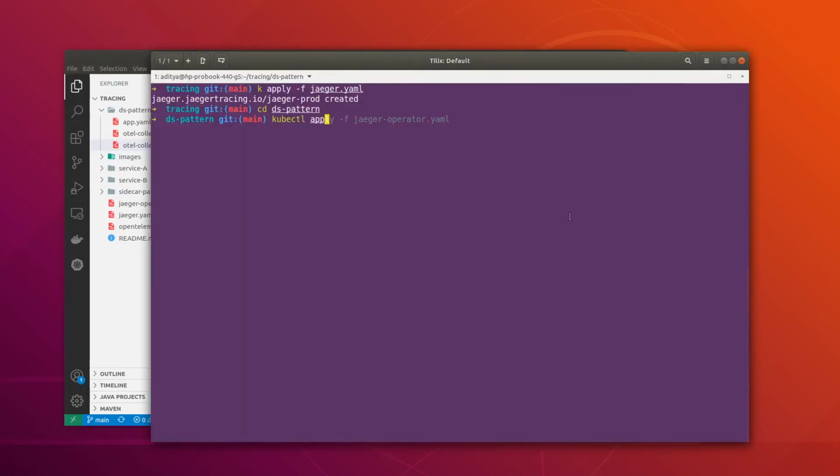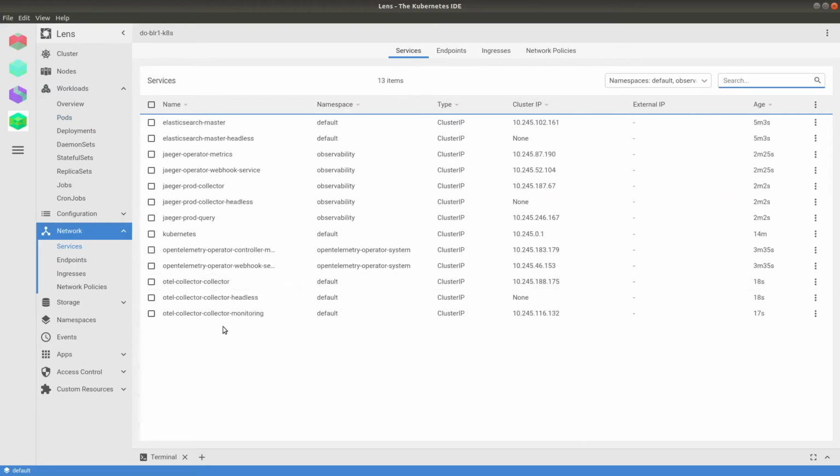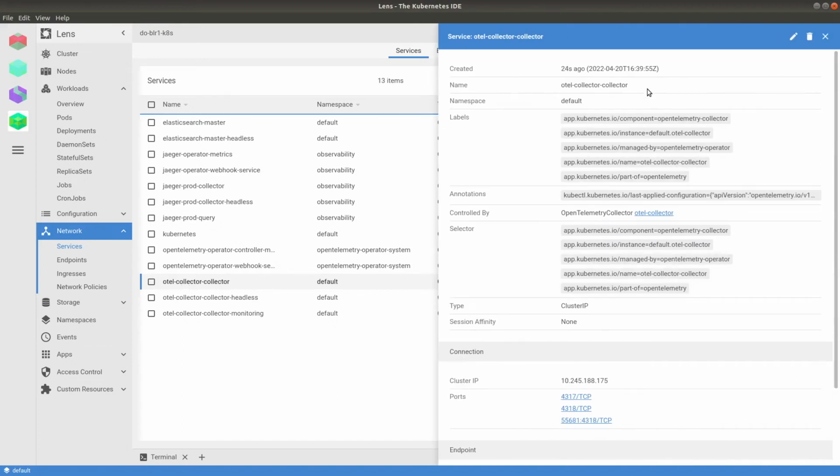So let me apply this. So our collector got created. We can see this in the Lens IDE as well. Here you can see our collector is getting created. Yeah, so our collector is up and running. And one thing, if I go to the services here in the network, in the services, you should see one OpenTelemetry collector service, this one, and this is the same service that we are using in the daemon set. So that daemon set is able to forward those traces to this instance of the OpenTelemetry collector.